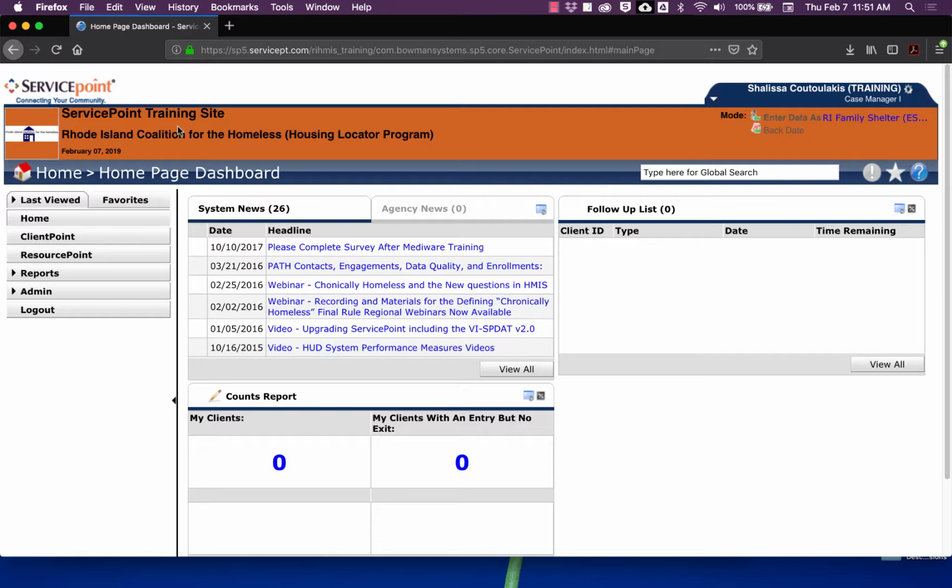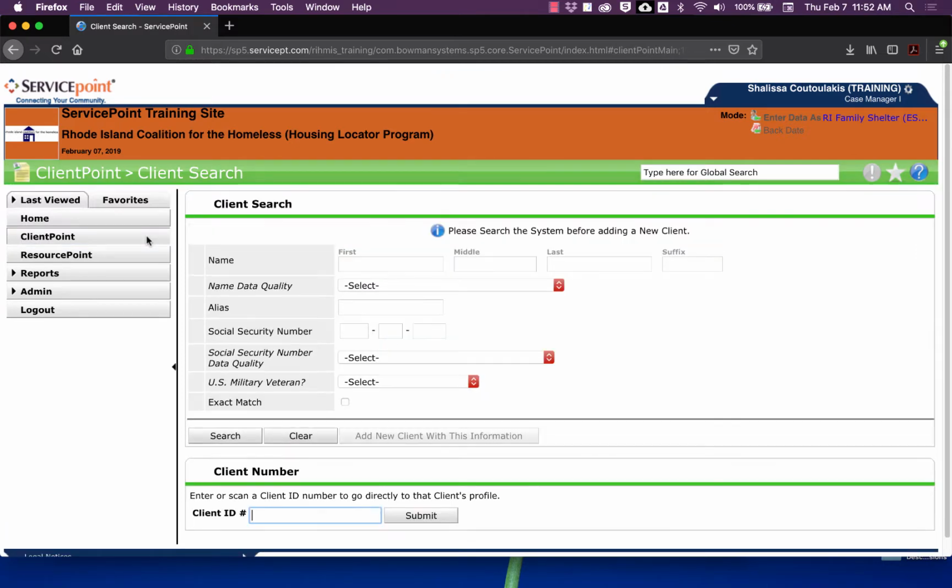Remember, this does not change, but you are entering data as. Now, backdate we would use if we were creating a client for a day in the past, but for now we are going to pretend as if this client is just showing up today for the first time. So we click on Client Point, which is on the left-hand side, to search for a client.